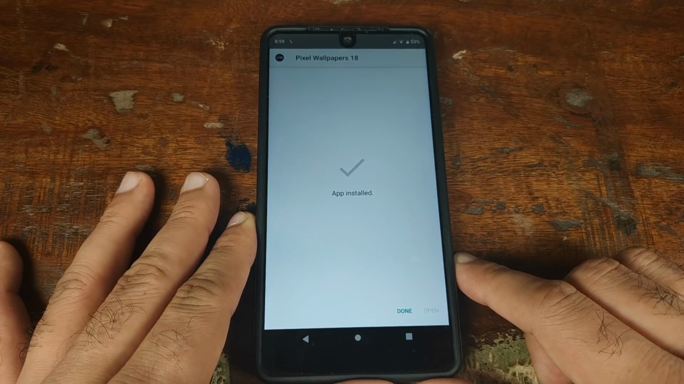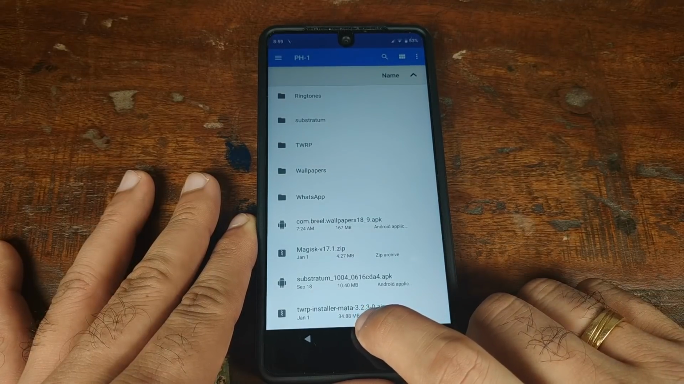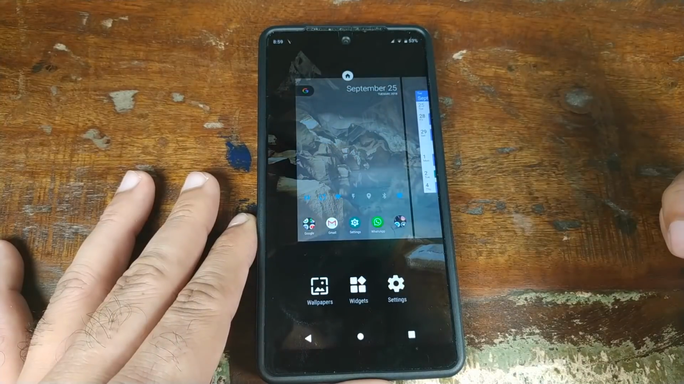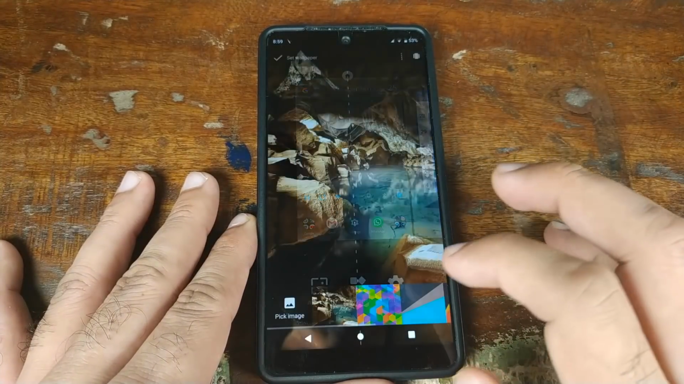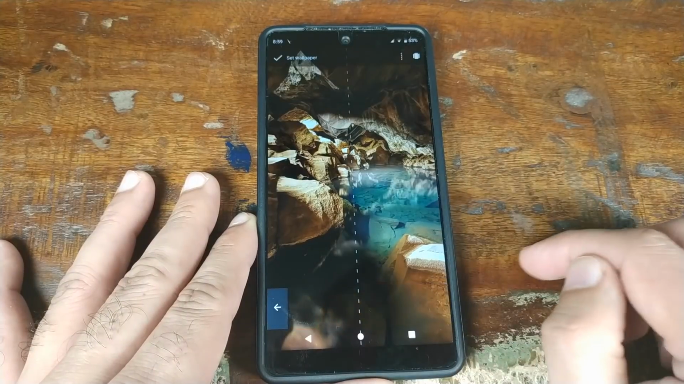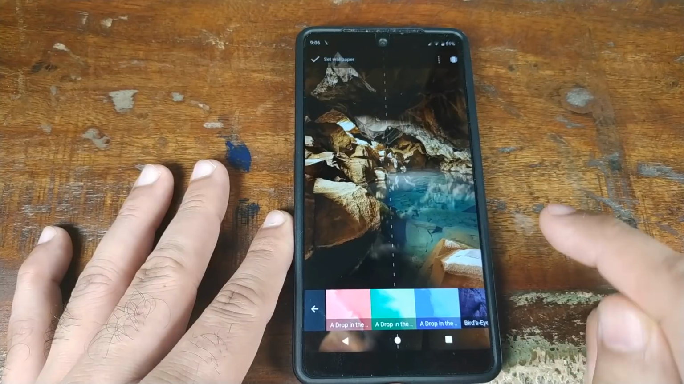Once the APK has installed successfully, we will click on done, and then click on the home button. Back on the home screen, long press. I'm using Nova Launcher. We'll go into wallpapers and we'll scroll. We'll select the option called live wallpapers. So these are all the live wallpapers which got installed.